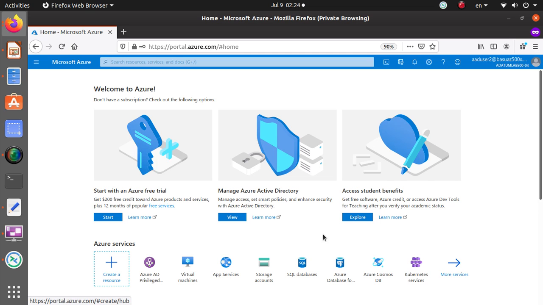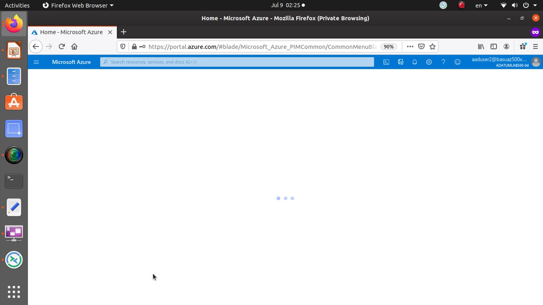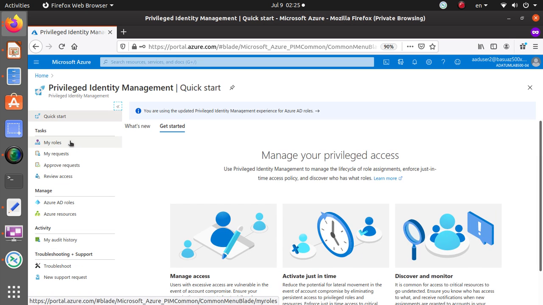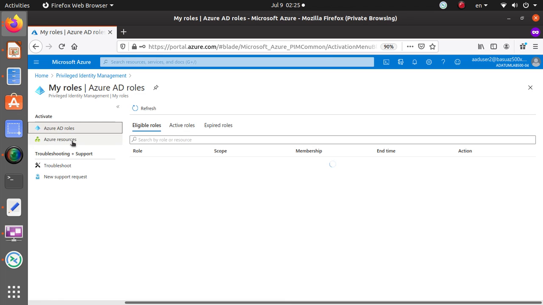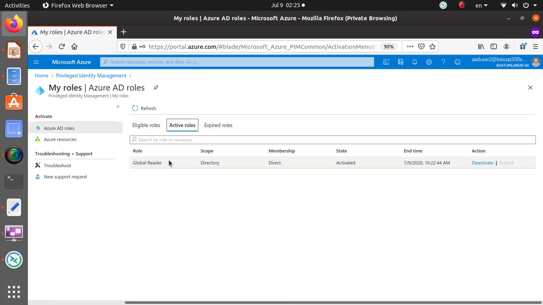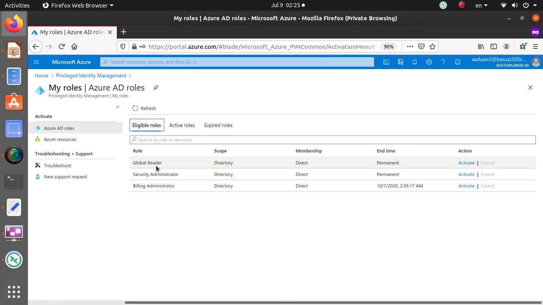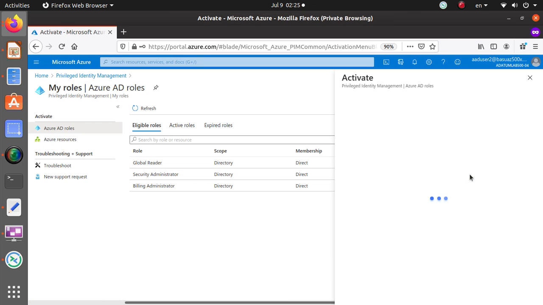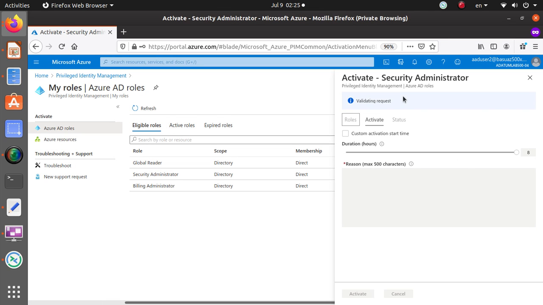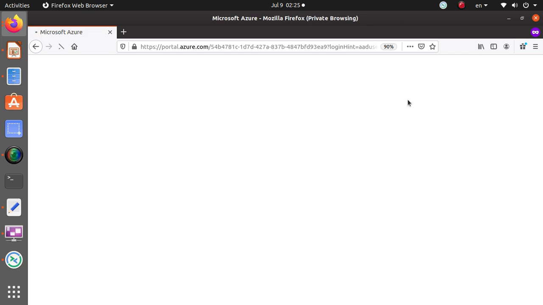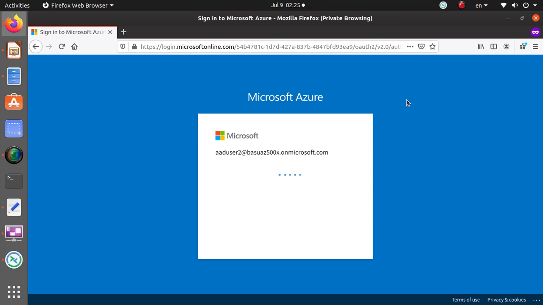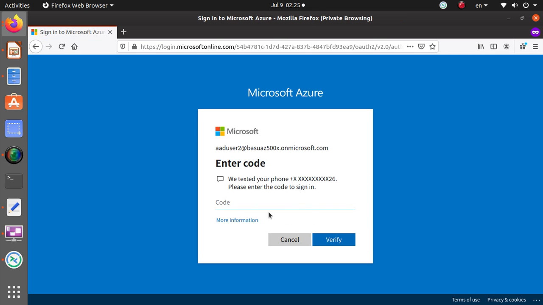And once I try to log back in again, I'm going to go to the Azure AD Privileged Identity Management, My roles, Active roles. We have activated one, the global reader. This time we're going to try to add the security administrator role. Again, if it asks for additional verification, let's click on it. Okay, now it's asking for the additional verification.